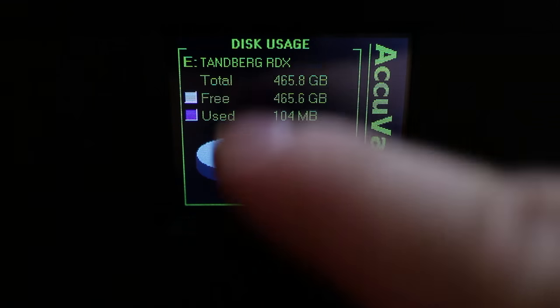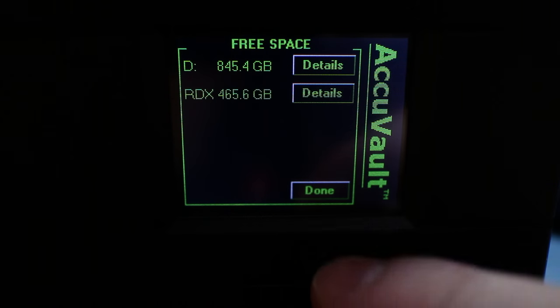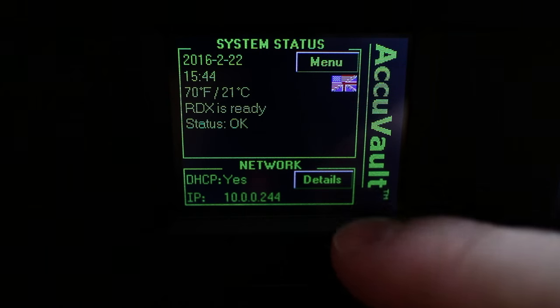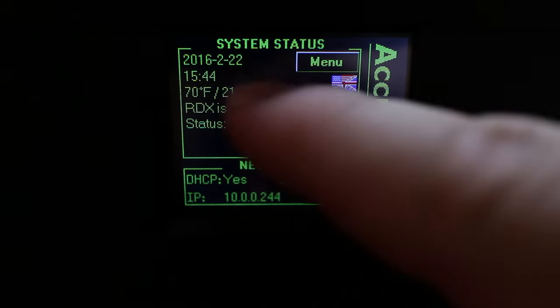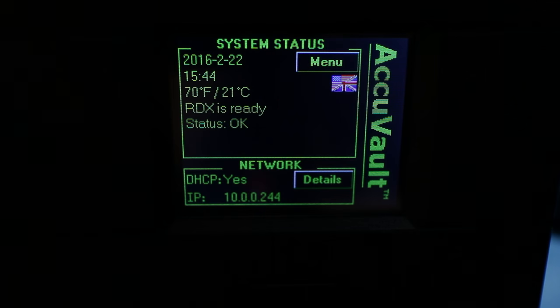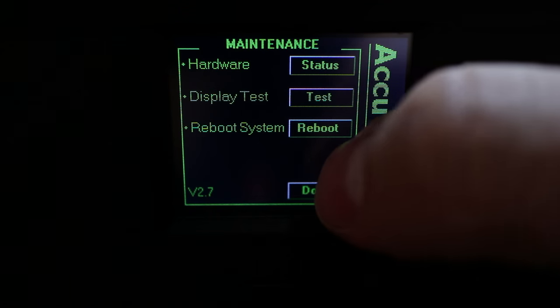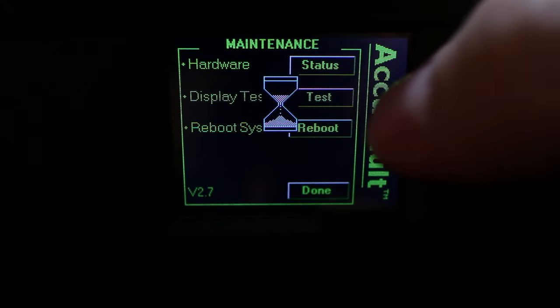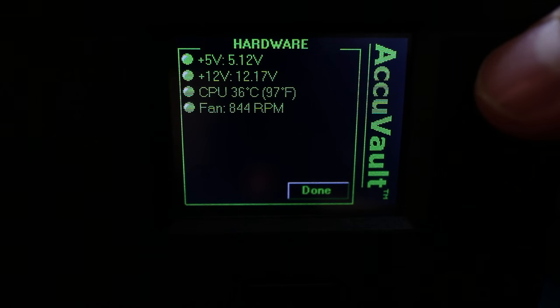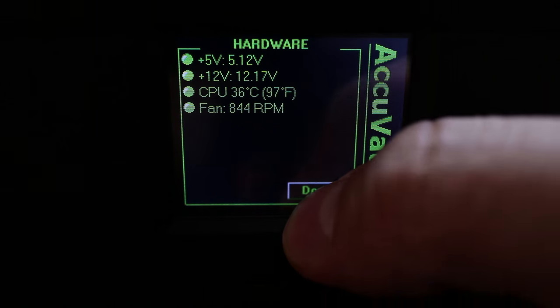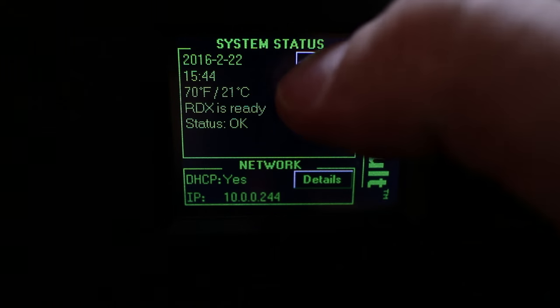And it's the RDX drive again. This is pretty much a blank disk, so you can see you can get to a few settings in here, and that's it. I don't think it does anything else, so you can't actually view some stuff. Let's see what we can do in maintenance. Okay, so we got hardware, status. Oh, we can display your voltages.